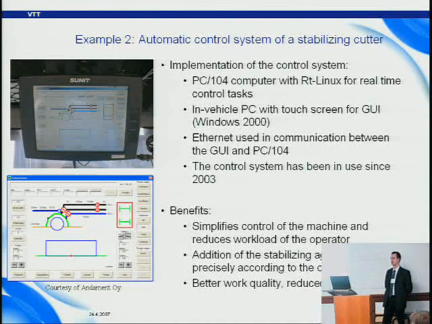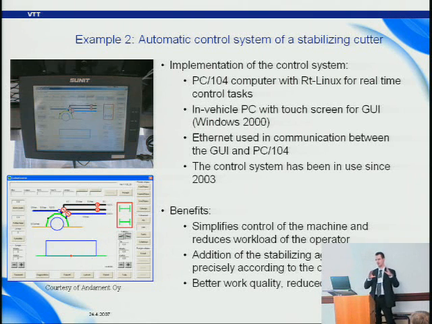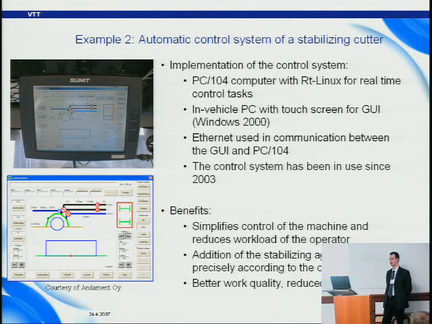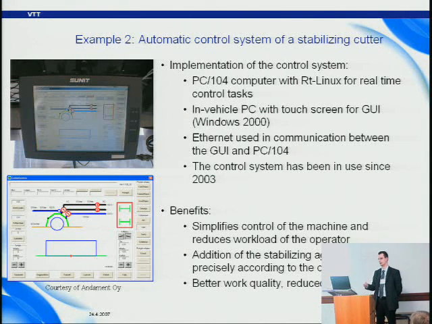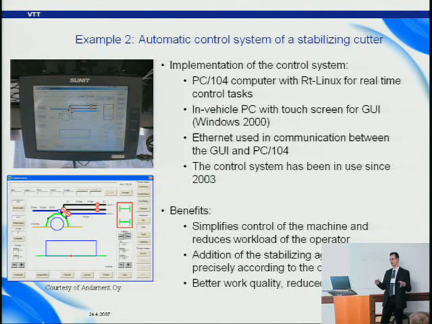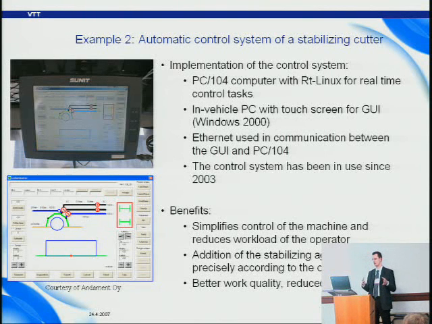And how we implemented it. There is a big box where all the electrical equipment of this machine are, and at the corner of this big box there is a PC 104 computer with real-time Linux, and this little computer does all the real-time control tasks. And for user interface there is a Windows PC, and these are connected to each other by standard Ethernet link. And the user can see everything what's happening in the screen, and control is really easy. Basically, the user watches what's happening and drives the machine, and almost everything happens automatically.